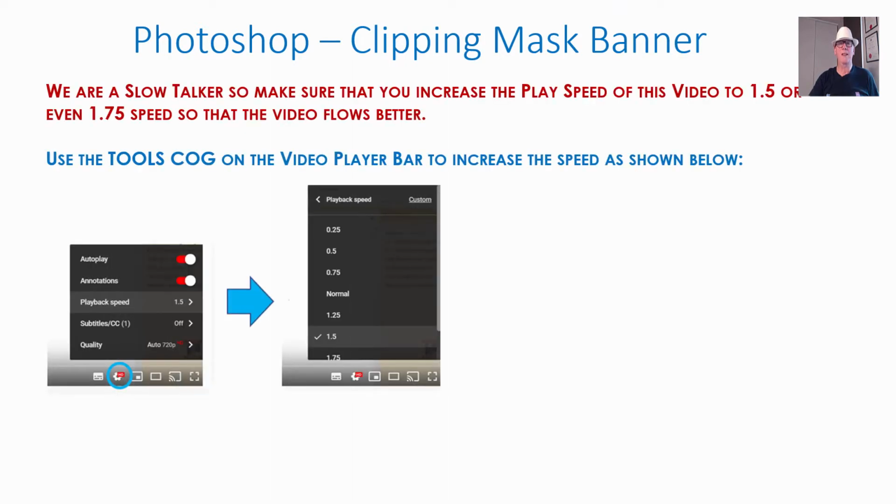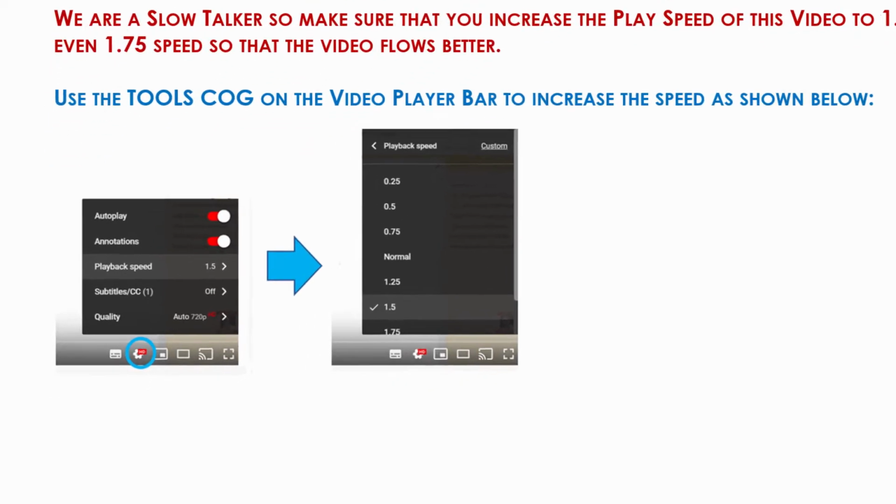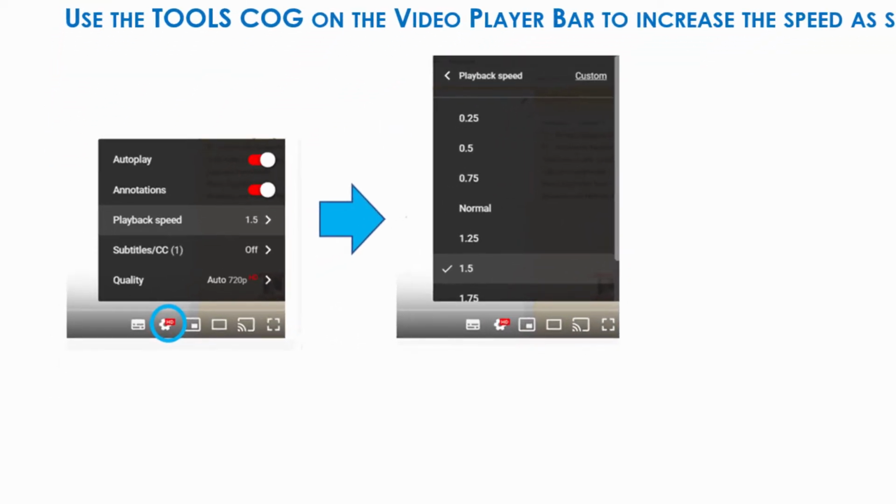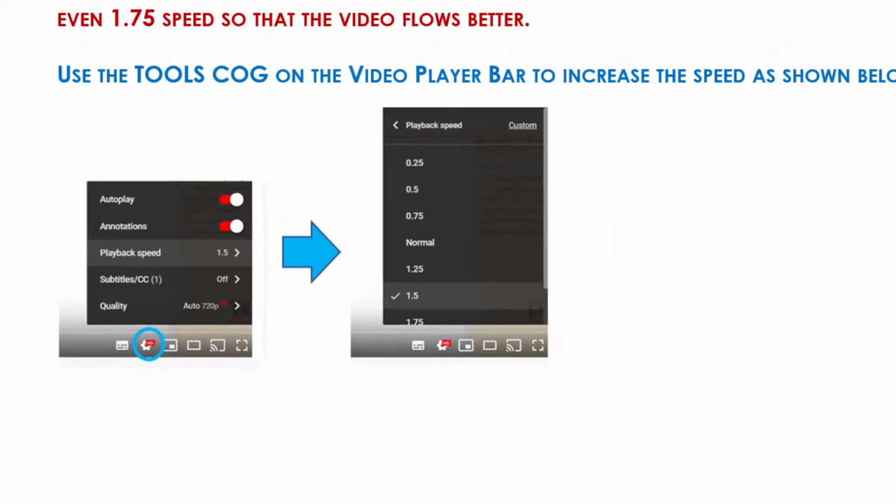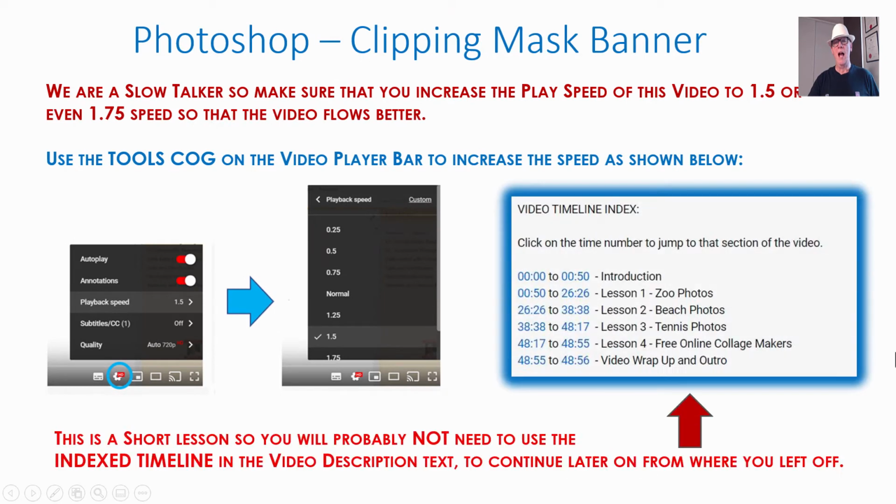So the clipping mask in Photoshop is what does the magical part of this. But remember, we're a slow talker, so it's best that you increase the play speed of the video to 1.5 or even 1.75 speed, and then you'll find it flows a lot better. The video will have an index timeline in the video description, but you may not need to use it for this lesson unless you want to skip ahead to where we demonstrate it in Photoshop.